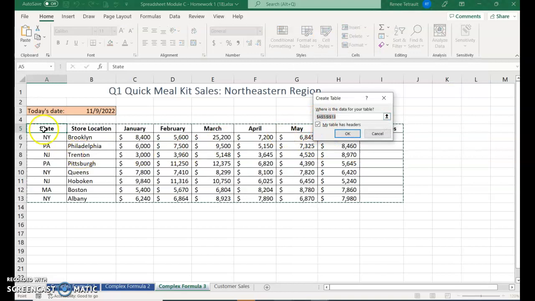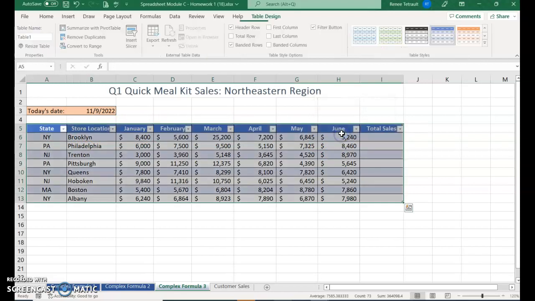It comes up asking what the particular range is, and Excel is pretty smart and knows that from the place that you started, it goes to the very end. A5 through I13, which is perfect. My table does have column headings, State, Store Location, January, and so forth, so that's good. So the default settings are perfect.